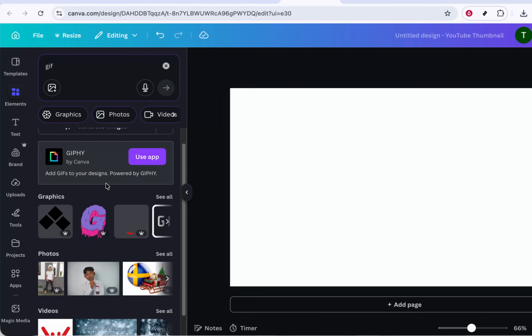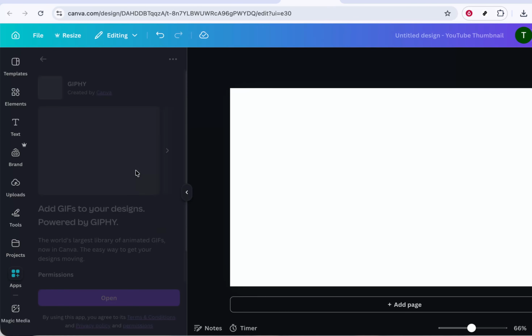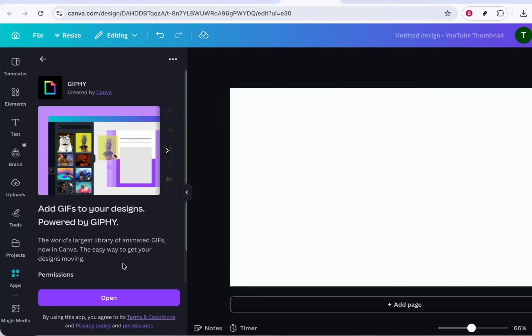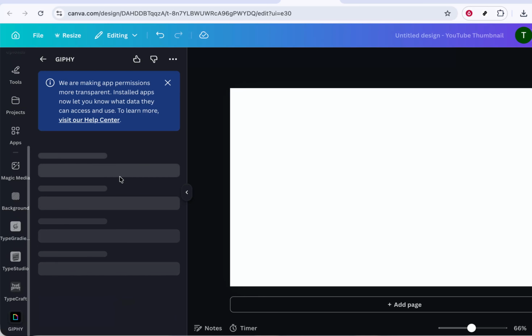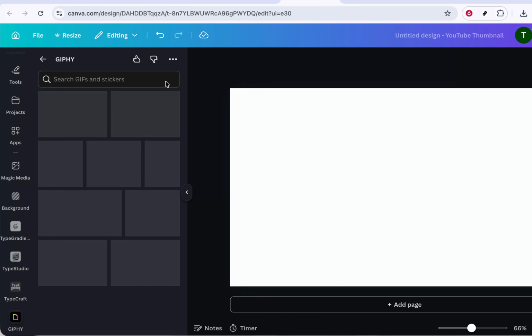You should now see lots of moving images appear in the Elements panel. These are your GIF options. You can scroll through to explore what's available. If you're looking for something more specific, like a funny cat GIF or a thumbs up GIF, you can type that into the same search bar to narrow down the results.